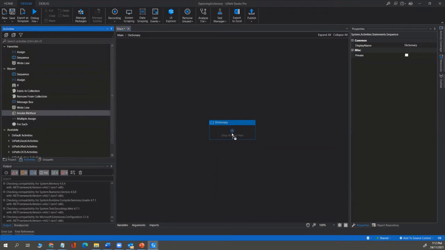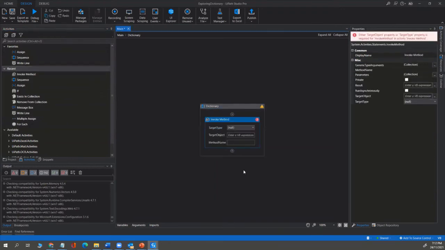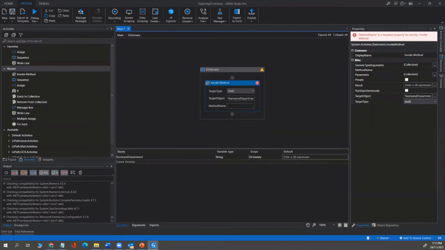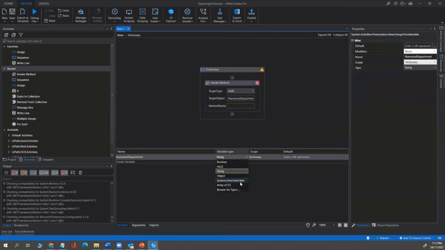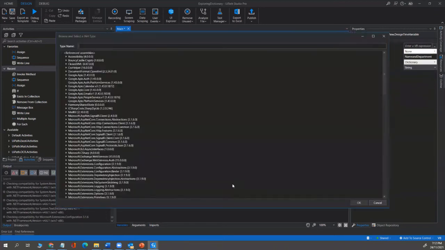So next, this is the same invoke method. The target type is null, and you need to create a target object, which is the dictionary. In this case, I'll create a variable called name and department. So let me press Control K and create that name and department. From there I create, but all I need is a dictionary. So I change this variable type, browse for the type and search for dictionary.